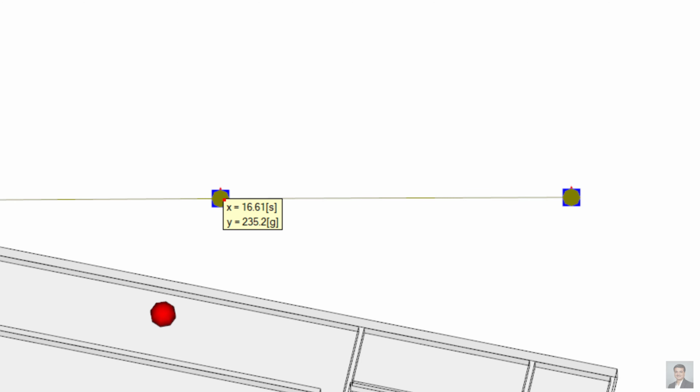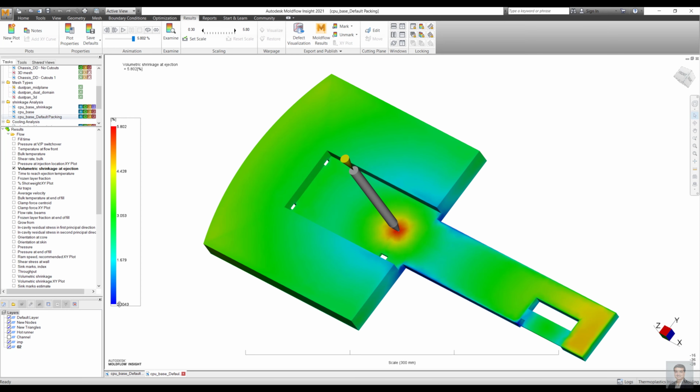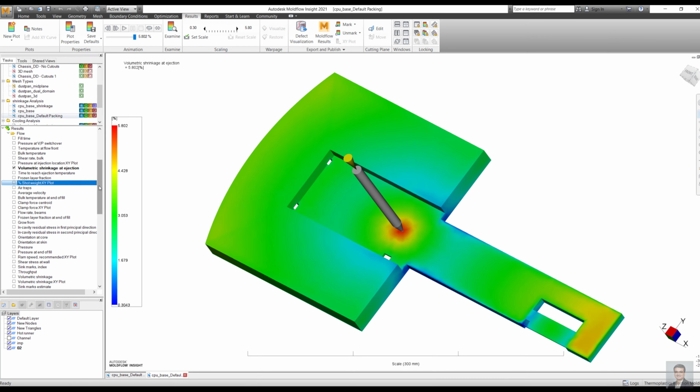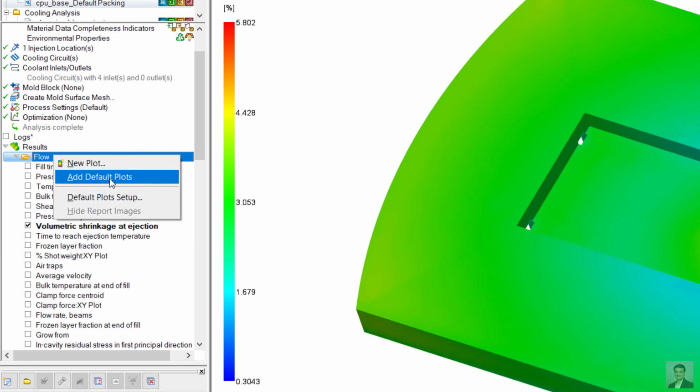Now, how do you find the packing pressure? We look at the volumetric shrinkage at ejection, and you can see it's in the range of 0.3 to 5.8. Look at the material you are using; in this case, I'm using an ABS material. But I want to see whether my volumetric shrinkage across my part is uniform. That's the best way to decide how to set up my packing profile.